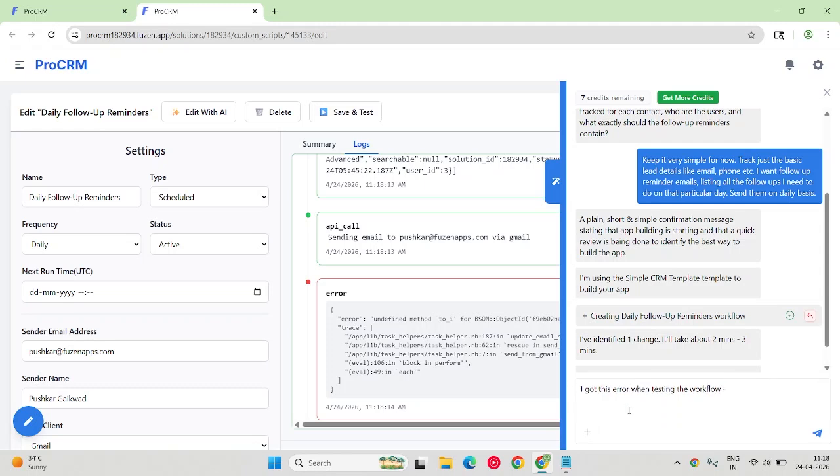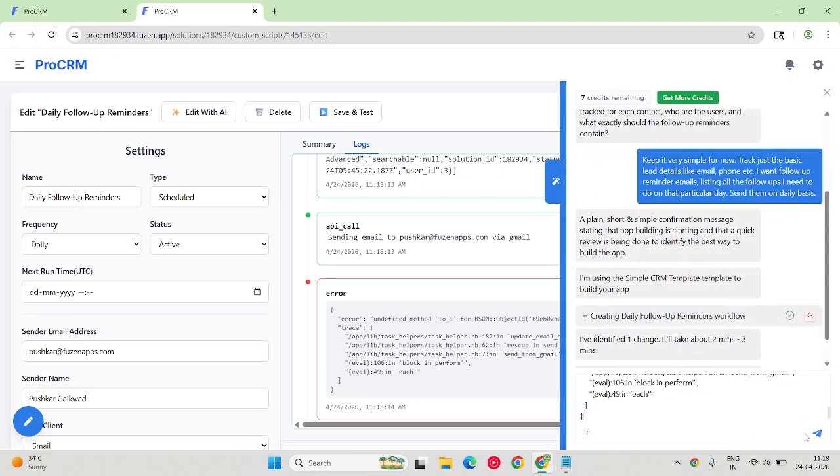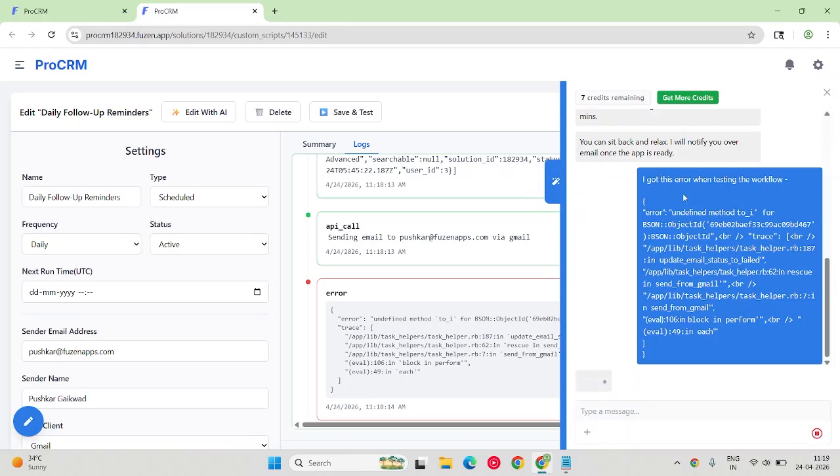I don't know what the error means. So if you're not a developer, if you're not a technical person, you will not understand what the error means. But you can still copy that error. You can go to AI and you can tell AI, this is what's happening.